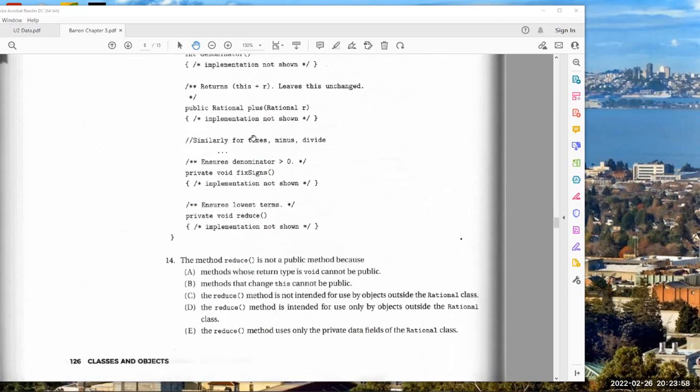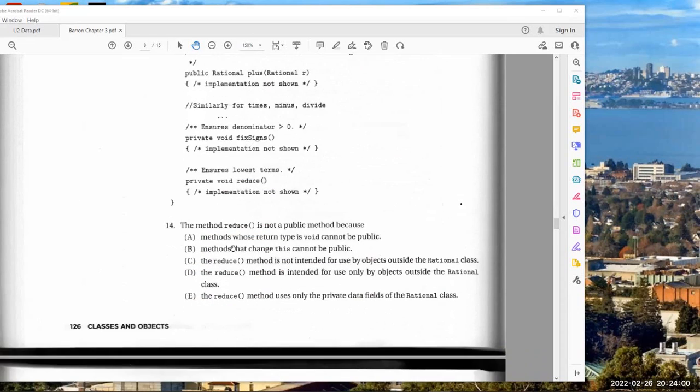So now the question is number 14. Why is reduce not a public method? Why is this reduce function not a public method? I think the answer is C. You don't want people to use it, okay? You don't want people to use it.